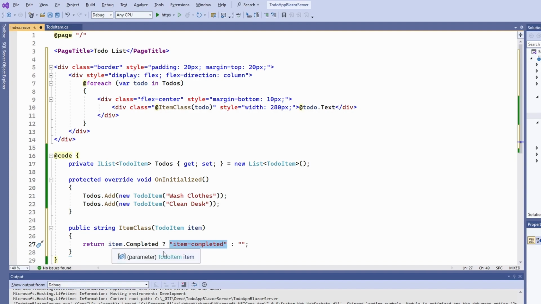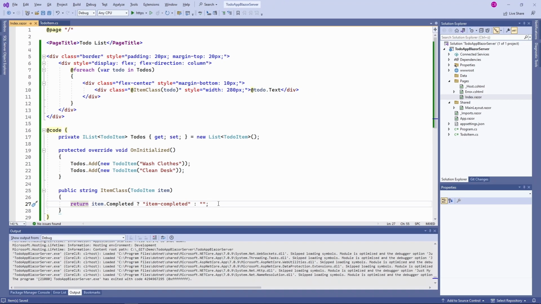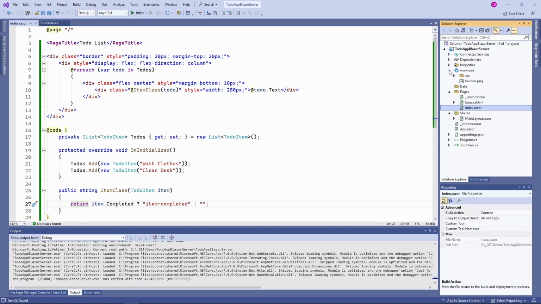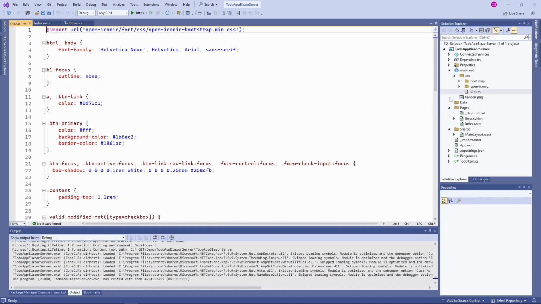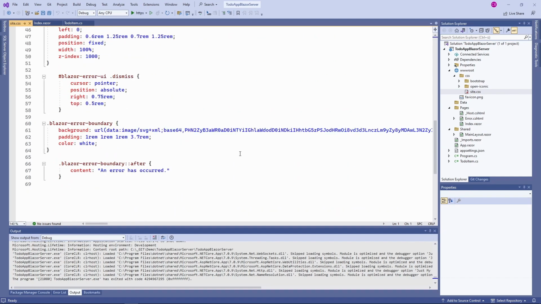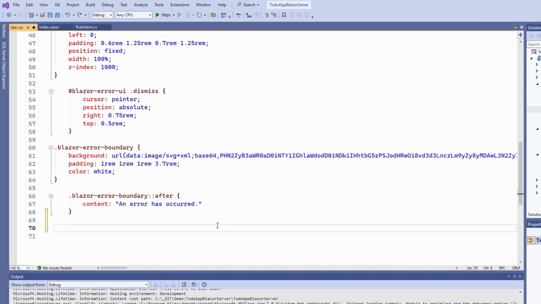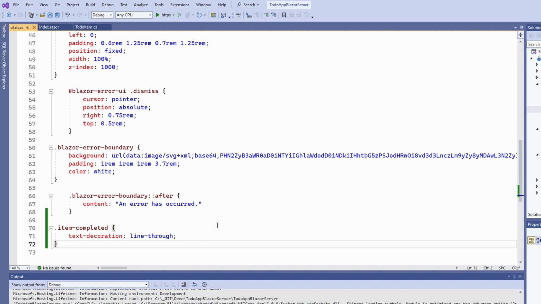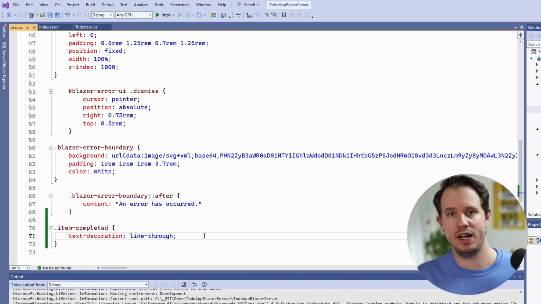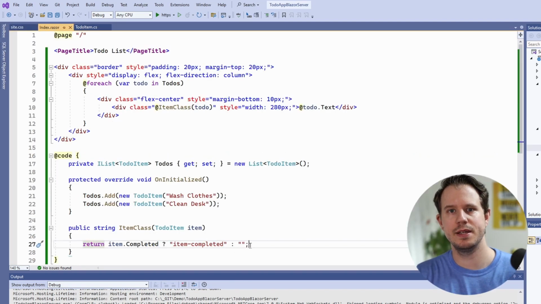Otherwise, we return an empty string. Next, we open the site.css file in the CSS folder of the www root folder and add the following definition for the item-completed class. It strikes the tag through, and as seen before, this class is applied when the to-do item is completed. We currently define and fill the list of to-do items in the index page component.